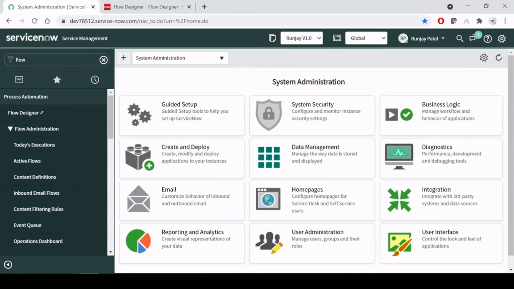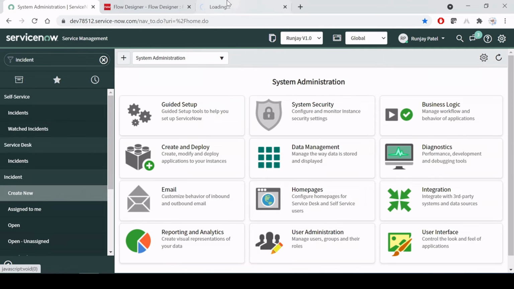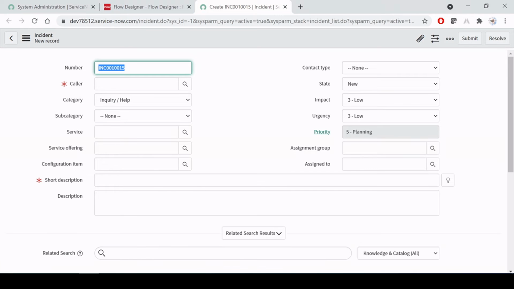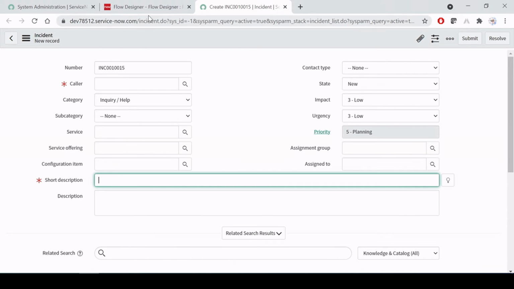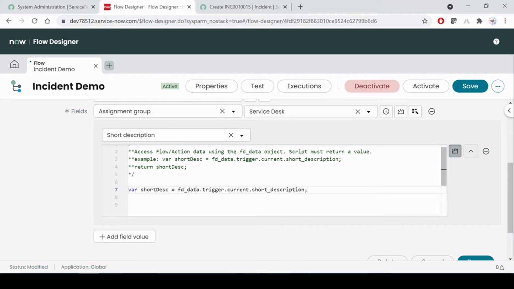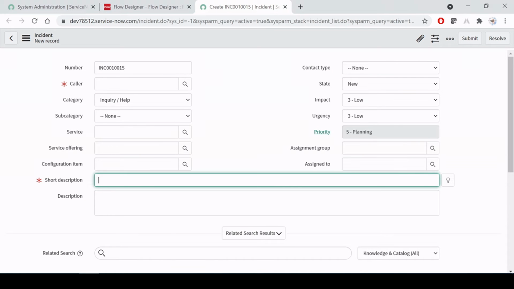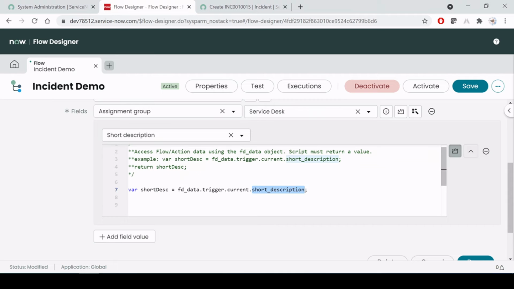Let me open the incident side by side so that you will have better clarity. Let's say this is our incident. I want to read the short description field value. How can we do so? This is the syntax for that. First we use the object fd_data.trigger.current. Current will help you with the current record, and short_description is the field name. You just need to change this name if you want to get the value from any other column. The syntax is similar until here, and you only have to change the name of the field.